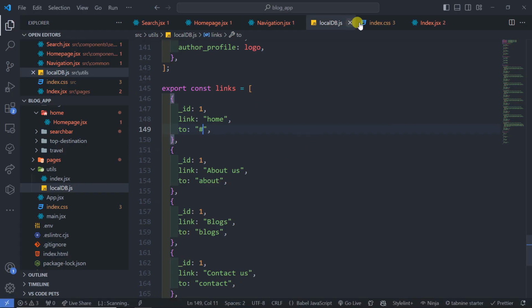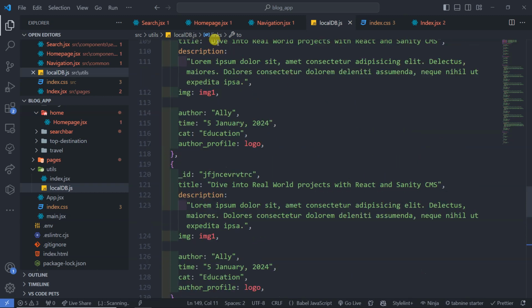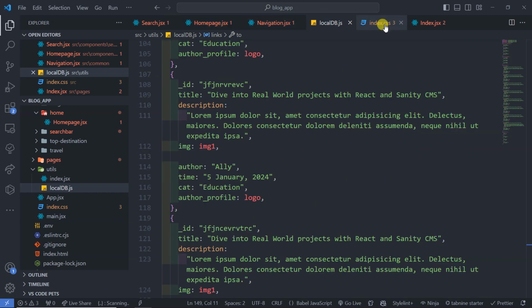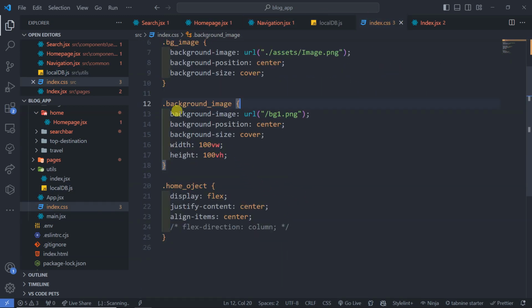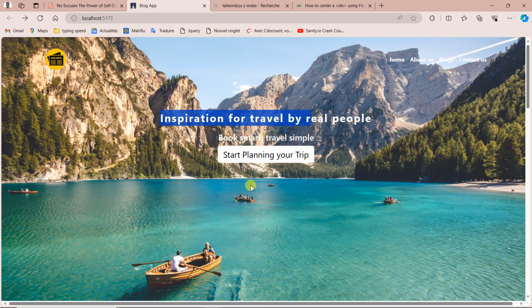Maybe here flex property index CSS. Here we have background image. Okay, center with display flex, justify content center, align items center. Ours is just fine. Let's see what's next we can do.